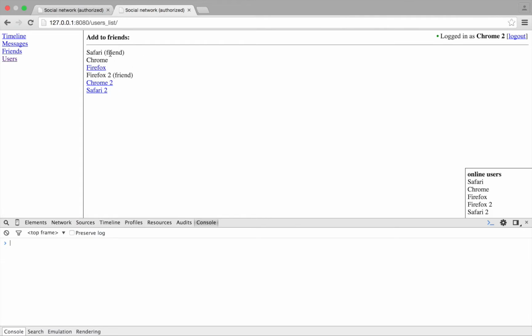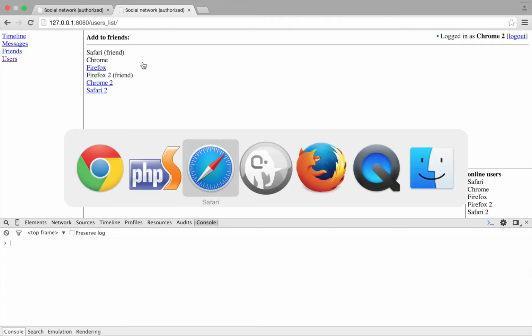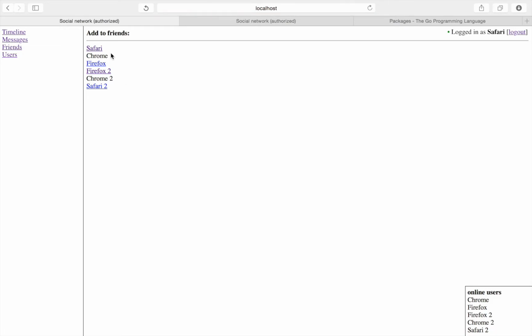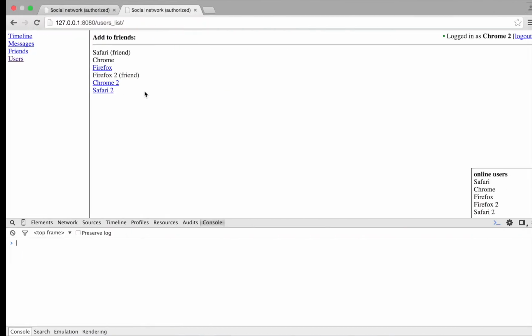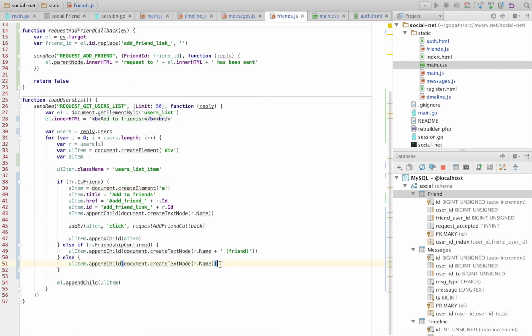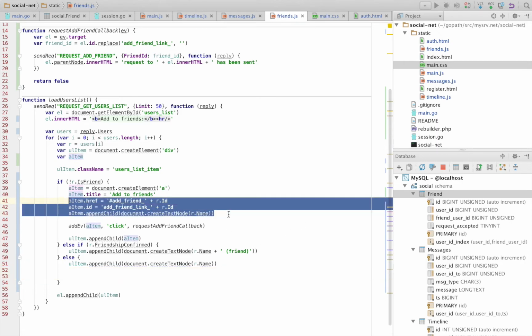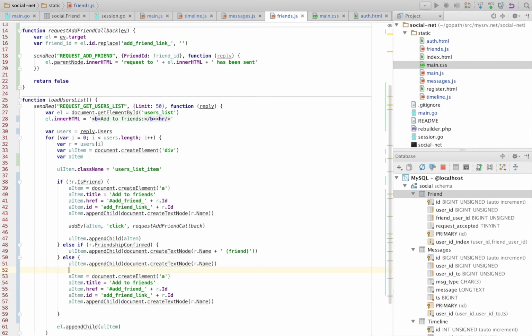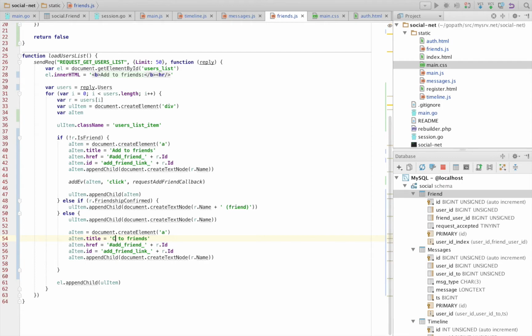Yes, request sent, and now they became our friends, and Chrome is not our friend. So yeah, everything is okay. So for Safari, Chrome and Chrome 2 now send a request to us. So we should add another element here. So it would be like this as well. So it would be confirm add to friends. Confirm friend and like, I don't know, confirm friend link.